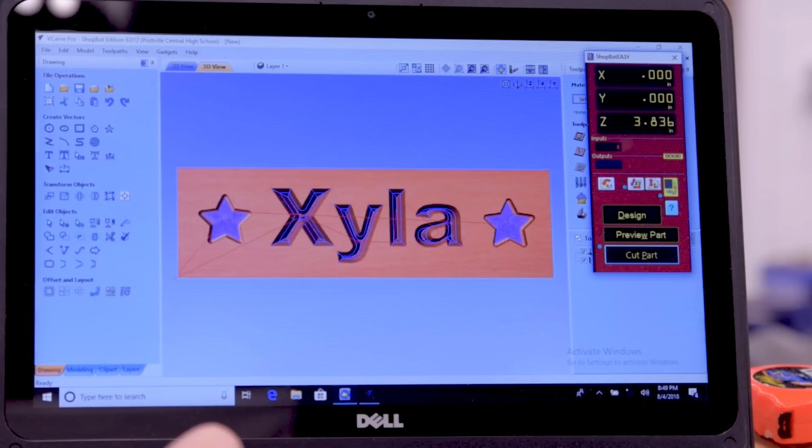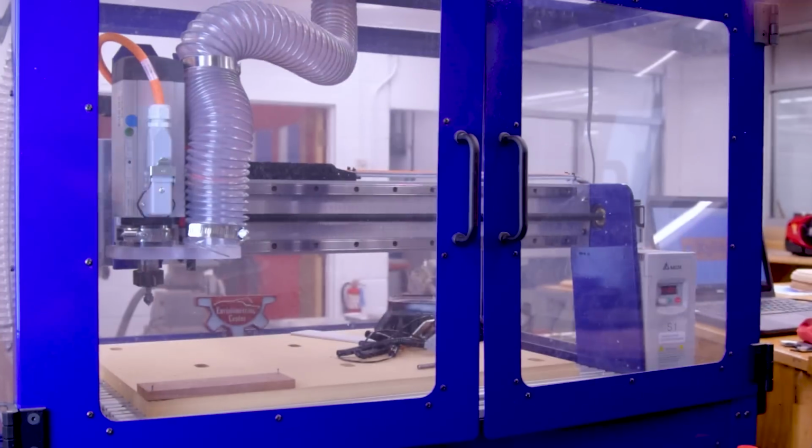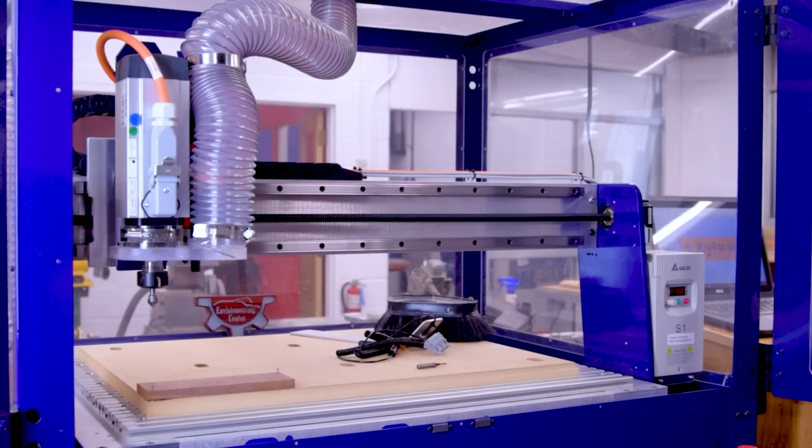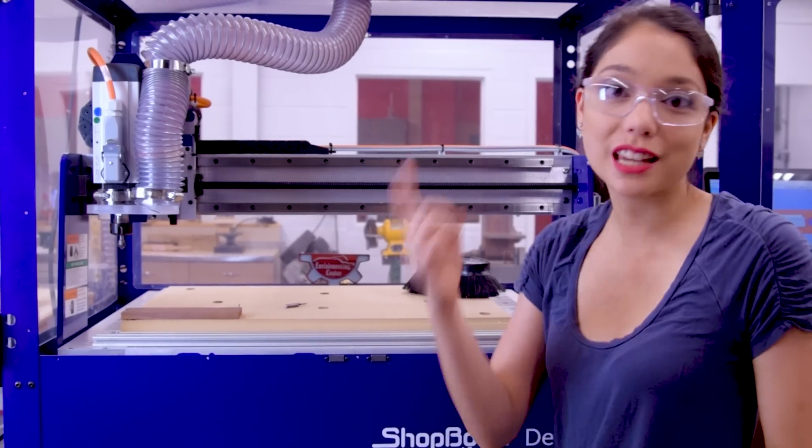The last step before running your job is setting the zeros for the workpiece. In the ShopBot control software, hit the XY homing button. The last step before running your job is zeroing the Z axis, which is the up and down.